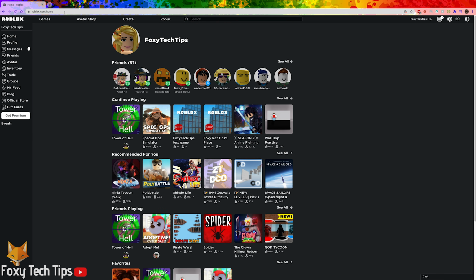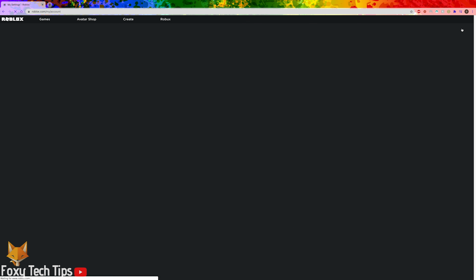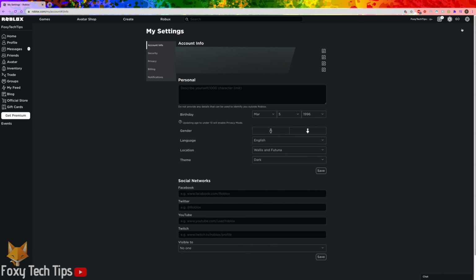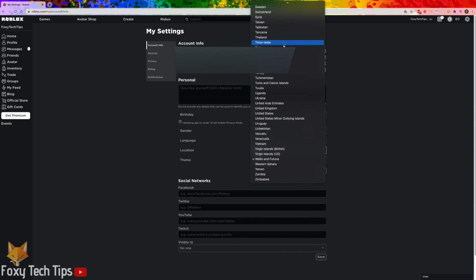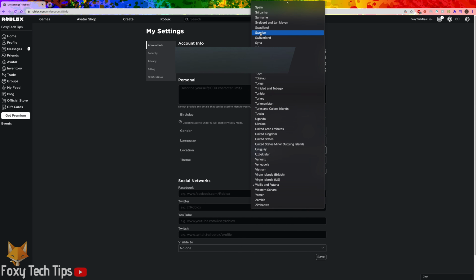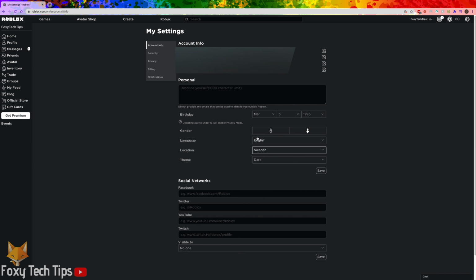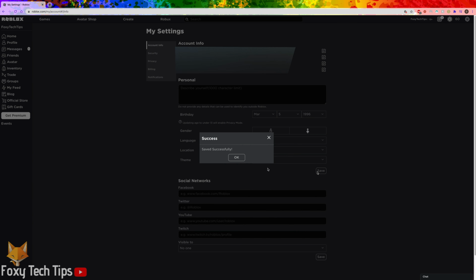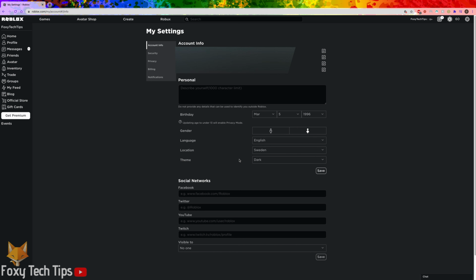When you are on Roblox and logged in, tap the settings icon from the top right of the screen, and then tap Settings. If you're on mobile, tap the three dots button at the bottom right and then select Settings. On the Settings page, there is an option called Location. Click the current location and you can change it to a different country. Click Save once you are finished. Your country on Roblox has been updated.